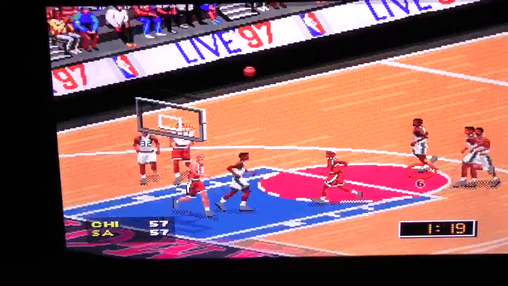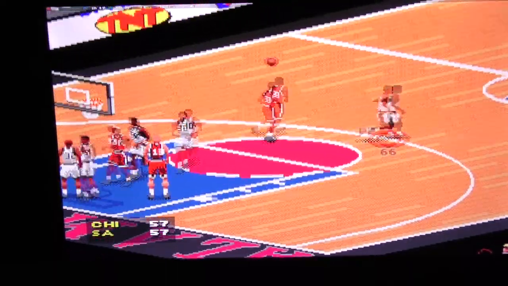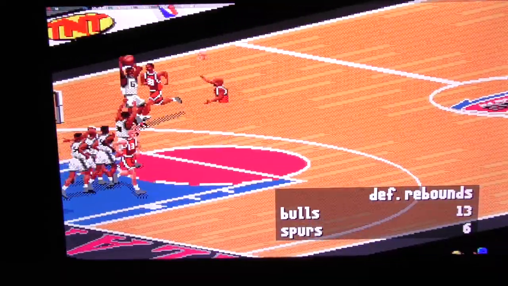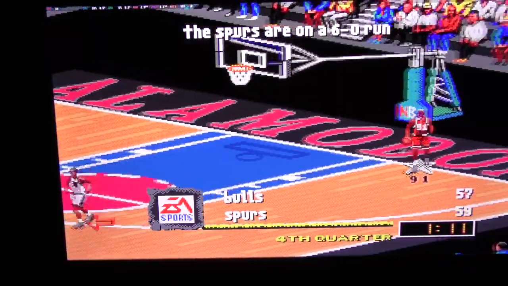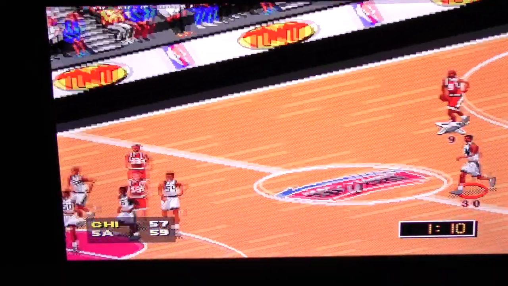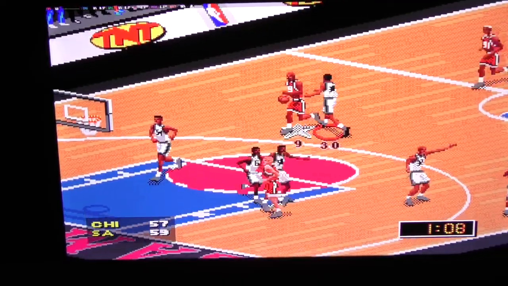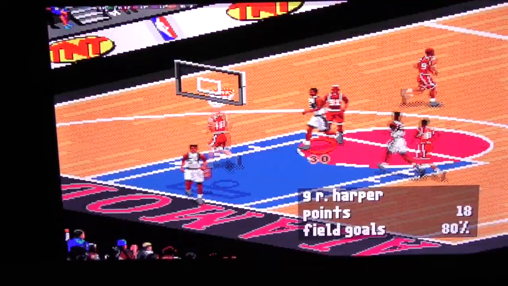Kerr for 3. No good. Johnson eventually gets the rebound. Here comes Curry up the floor, passing up Rodman, and Harper with the layup. 6-0 run for the Spurs. They're up by 2. Comes Harper with the shot. Hits it.